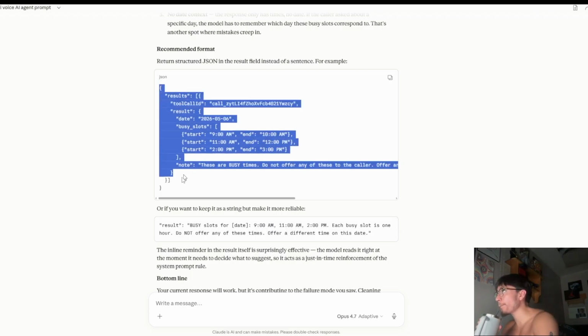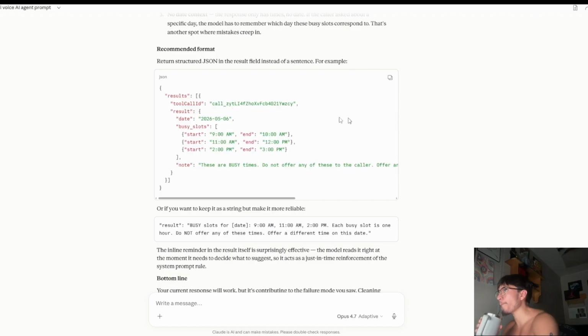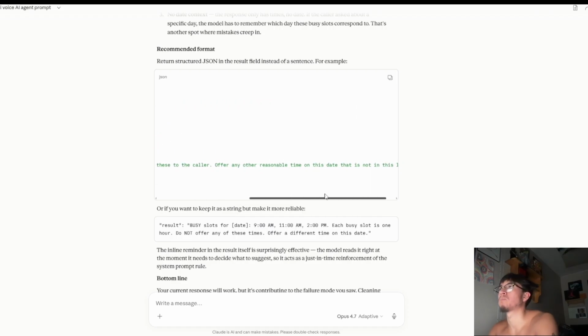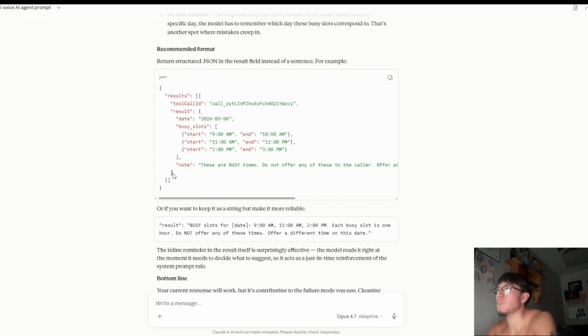I'm going to use this as an example and I'm going to copy it, okay? If you guys are watching this video right now, you can literally screenshot this part right here, throw it into ChatGPT, and tell it to output the exact same thing that it sees. Or you can shoot me a message and I will send you this. I'm just going to quickly show you the note so that way, in case you wanted to copy it, you can see exactly what's happening here, right? So we're saying these are the busy times. We don't offer any of these to the caller, or for any other reasonable time on this date that is not on this list. And then we're ending this array, and then we're continuing with the rest of the JSON formatting.